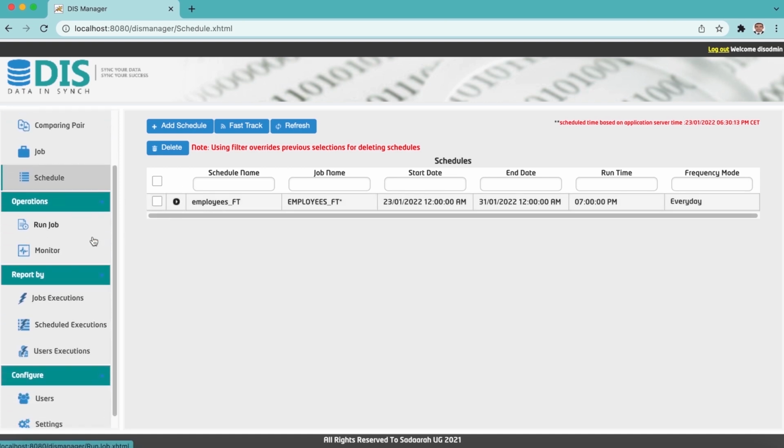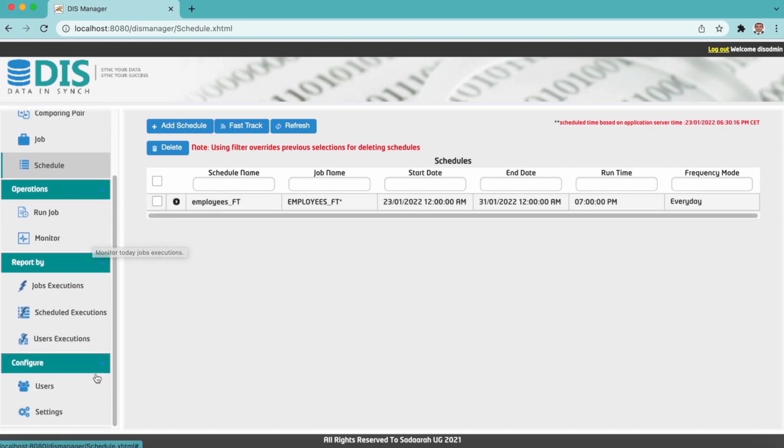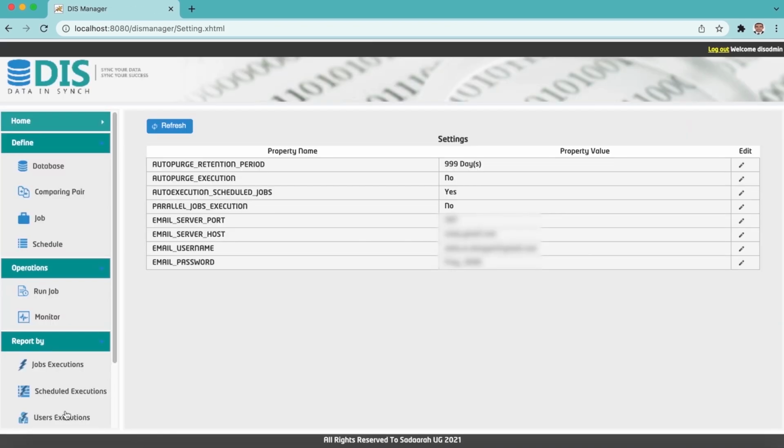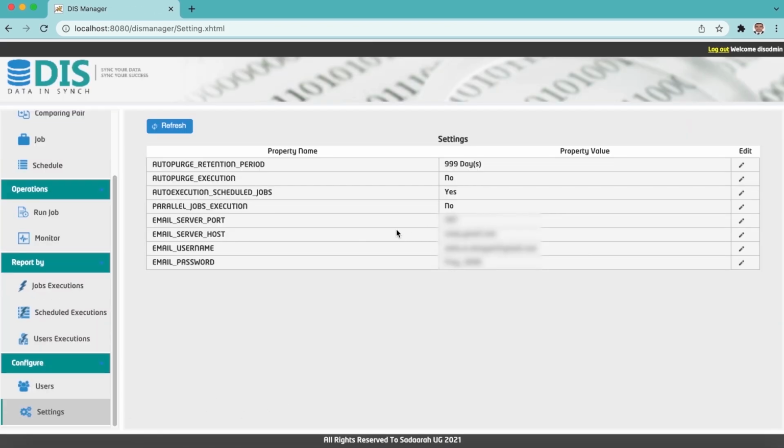It's important for successful schedule execution to update the configuration in the settings by going to the Configure sub-menu. Select the settings and add the required values for email server port, email server host, email username, and email password. Also choose yes for auto execution of scheduled jobs. These parameters are important to make scheduled jobs executable.